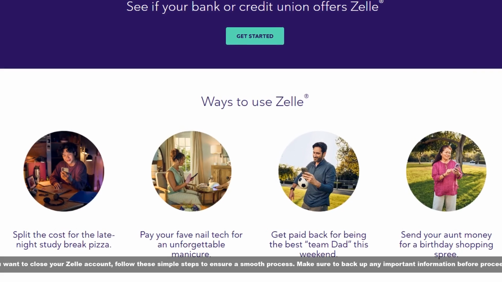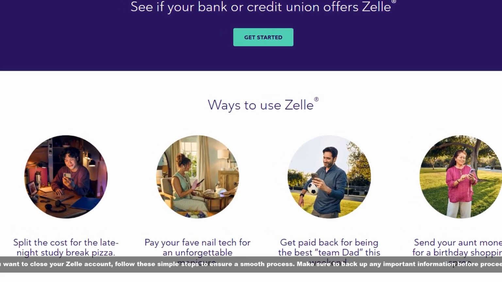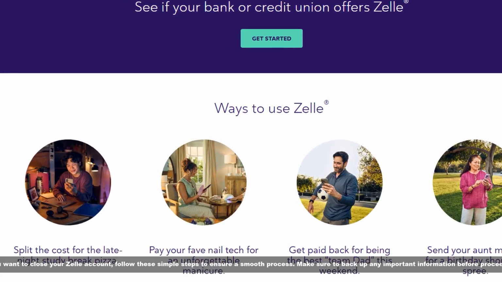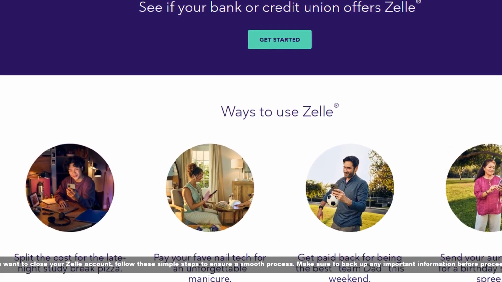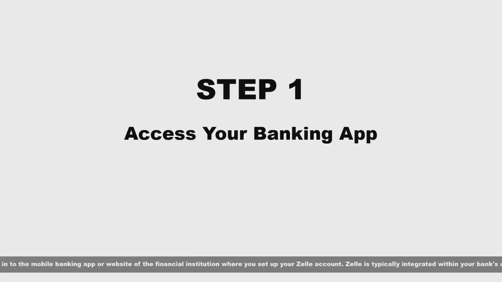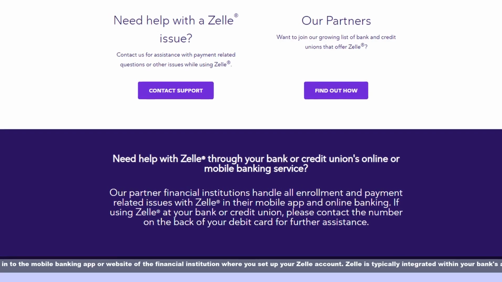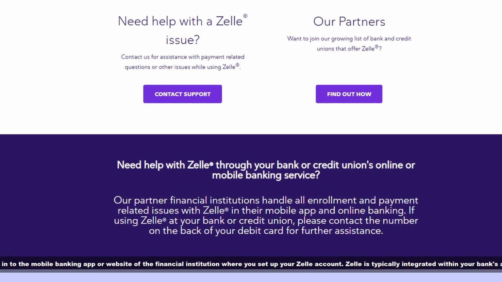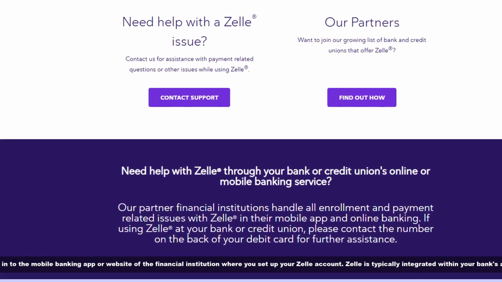If you want to close your Zelle account, follow these simple steps to ensure a smooth process. Make sure to back up any important information before proceeding. Step 1. Access your banking app. Log into the mobile banking app or website of the financial institution where you set up your Zelle account. Zelle is typically integrated within your bank's app.